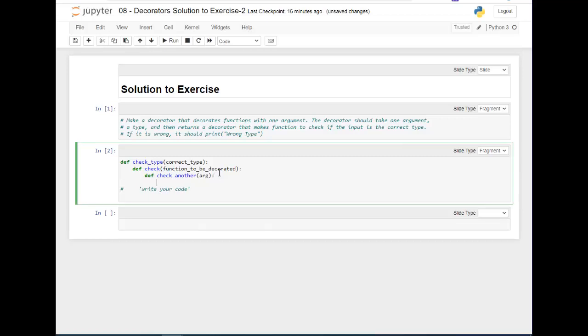This is very simple. We're going to use an if statement and check with an already existing function that takes two arguments, the argument and the type that we are looking to compare it with, and that function is isinstance. So it takes in two arguments: one is the argument and the other is the correct type. It is going to compare these two.